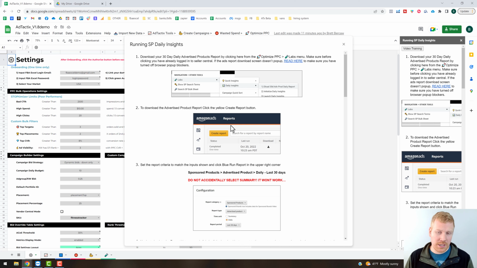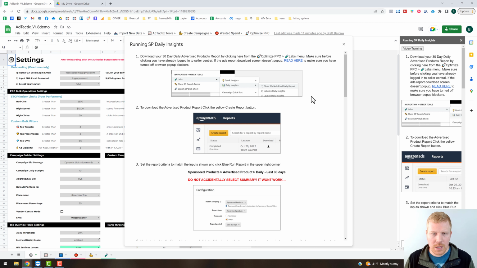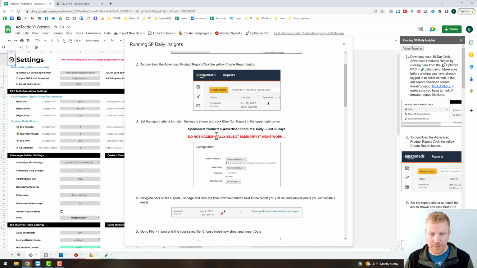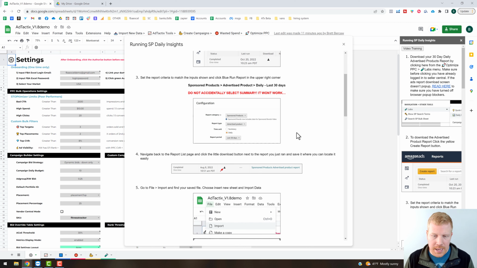If you're coming over from the Target Sniper video, this one's pretty well identical. You're just downloading a different report. If you have an issue where the pop-up doesn't come up, you need to read this just to make sure you have your pop-up blockers off. The steps, again, are the same for downloading all your reports. You're going to click Create Report, and then the criteria is just a little different. You're going to pick Sponsored Products, Advertised Product, Daily, and then last 30 days.